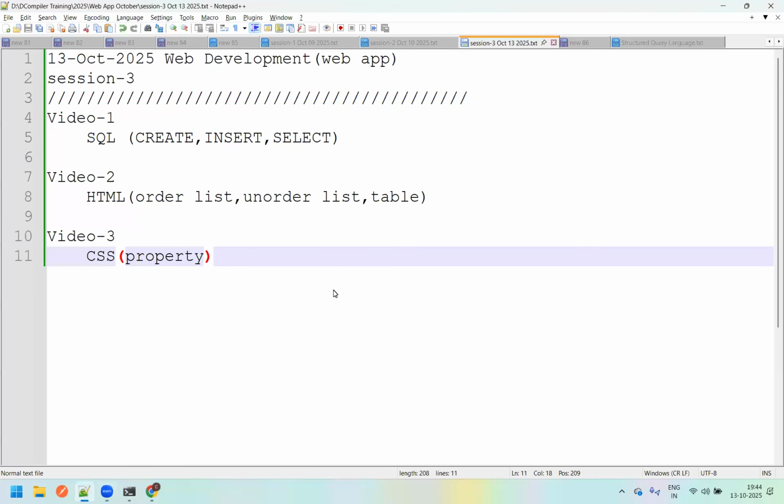In this video number 2, we'll discuss HTML, where I would like to start from the unordered list, then switch to the ordered list, and we'll discuss the table tag. All these are nested elements or nested tags. So let me go with an example on that one.